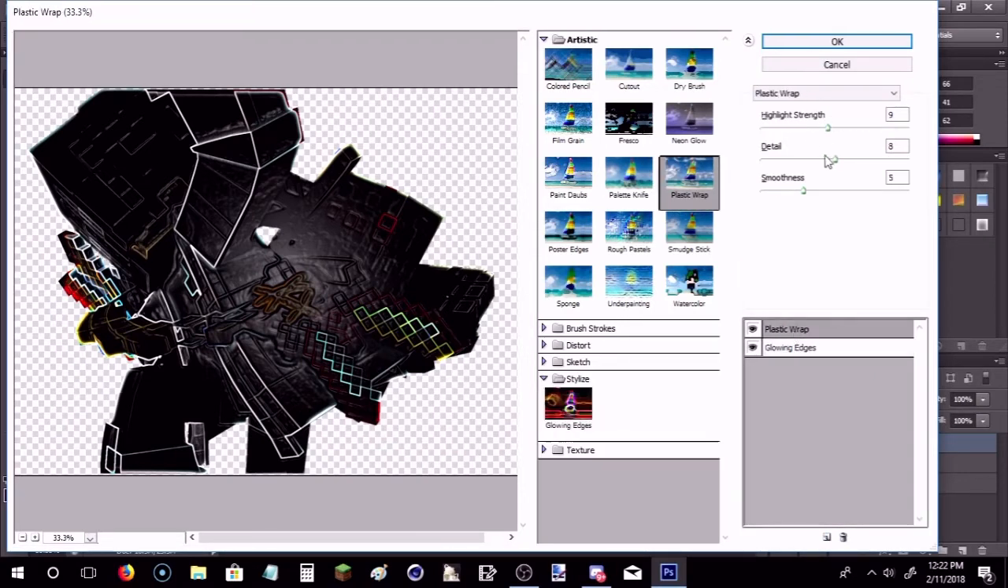So first of all, the settings for plastic wrap: make it a 9, an 8, and a 5. You can pause here to see: highlight strength is 9, detail is 8, and smoothness is 5. For glowing edges, that is edge width 4, edge brightness 5, and smoothness 2.